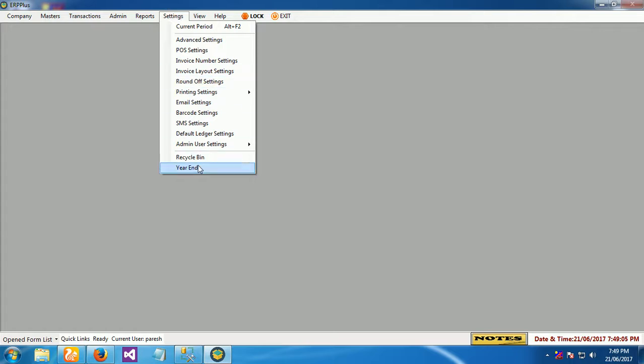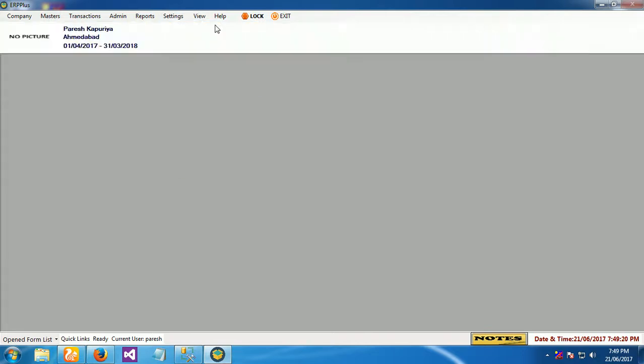This is the year-end process. When you proceed with your financial year-end, all the closing balances will appear as opening balances for the next financial year. This is the company view, help, some shortcut keys, and about. So this is all about the ERP. This is the quick summary of this application.